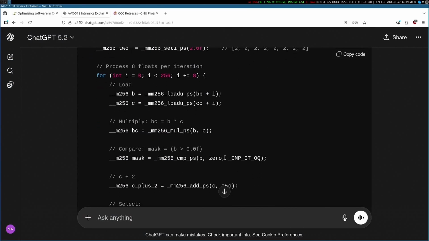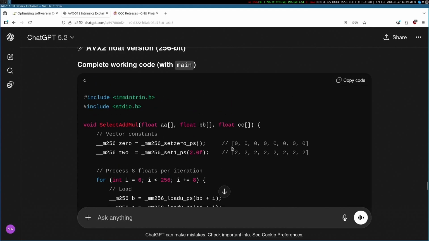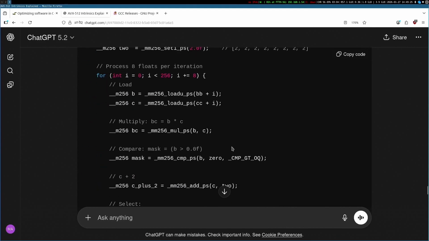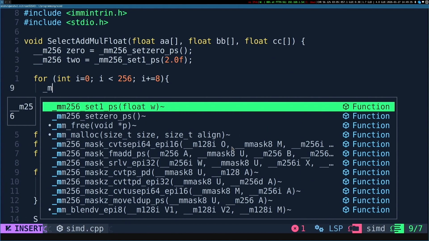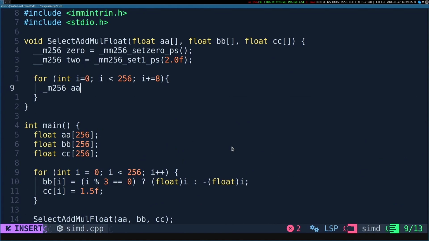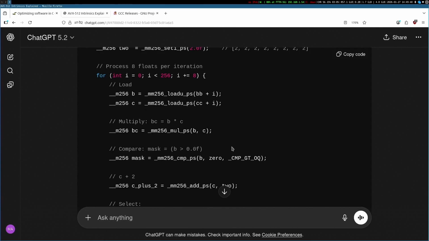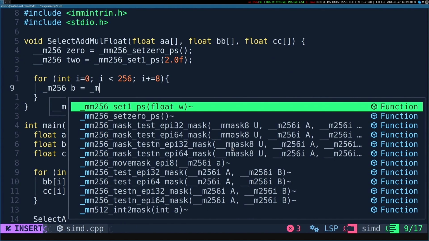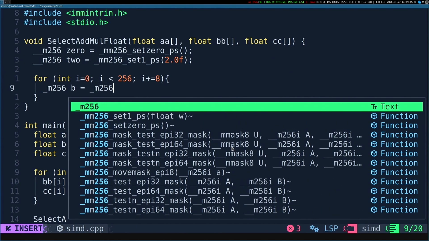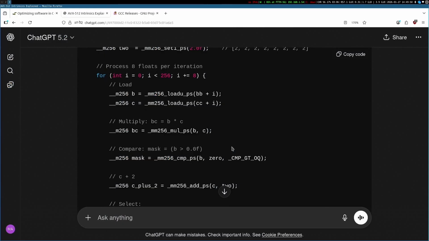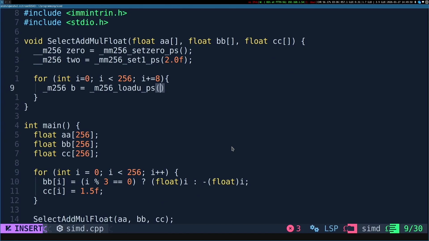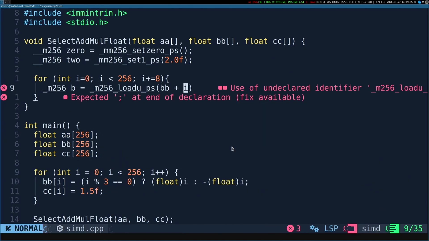We'll load B and load C. So let's first load them. M256 AA, sorry, B is equal to M256 load U PS, BB plus I.